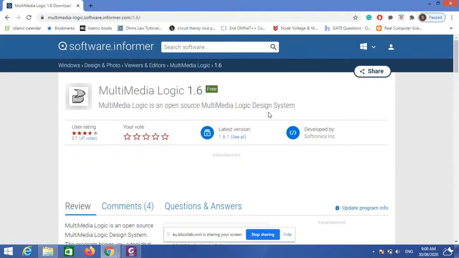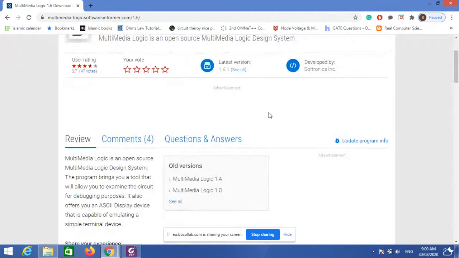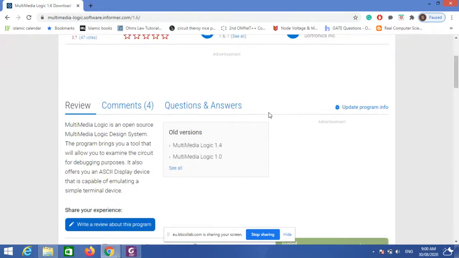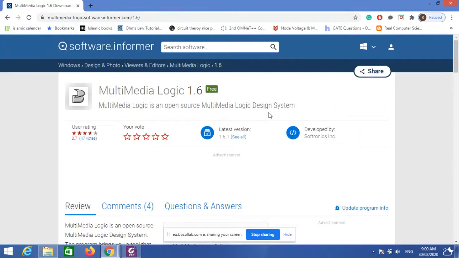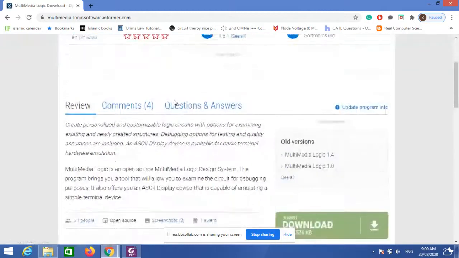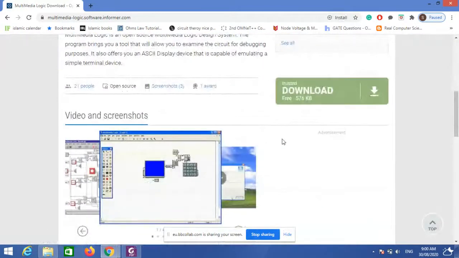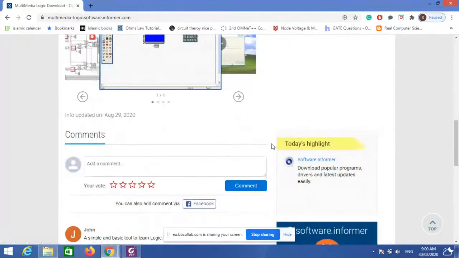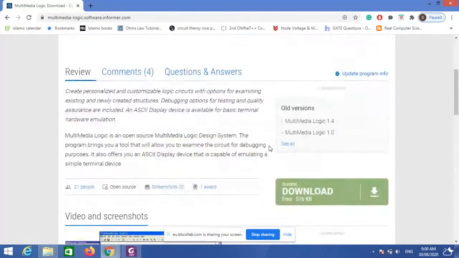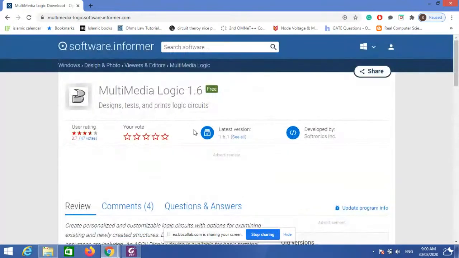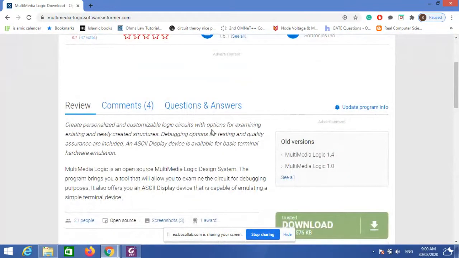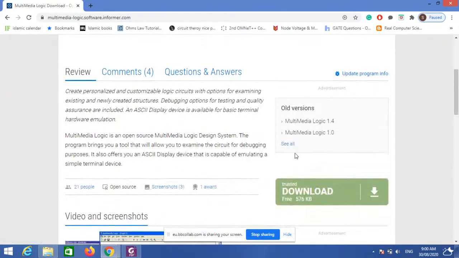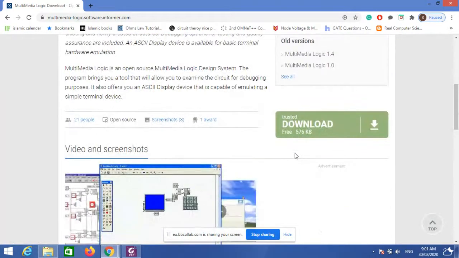Okay. Now when you get this page, you have to download from here. Yeah, see, it is free. Just click on this multimedia logic. Yeah. Now, do you see the download button here? So you see here, he has given you the old versions. So we don't want old versions. We go for the new version.